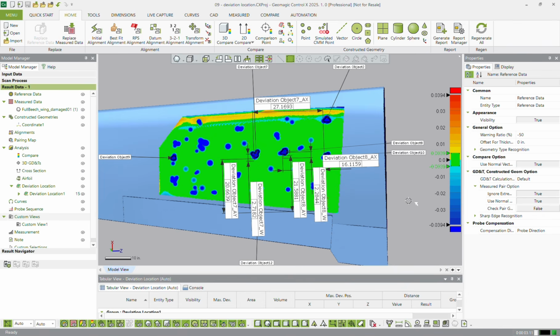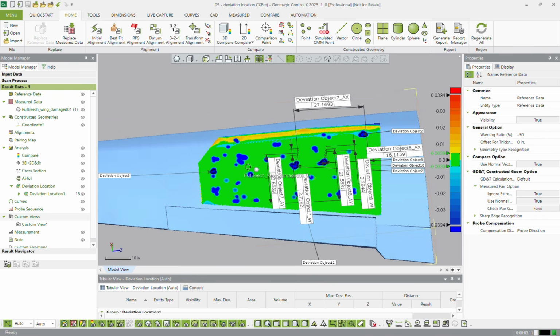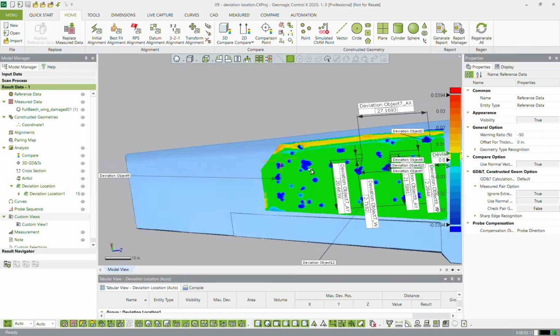Like I said, it's free to download. You can go to our website and get a copy of it. If you have any problems, feel free to reach out to myself or somebody in support. We're happy to help as well. So yeah, that's this for this specific comparison tool.